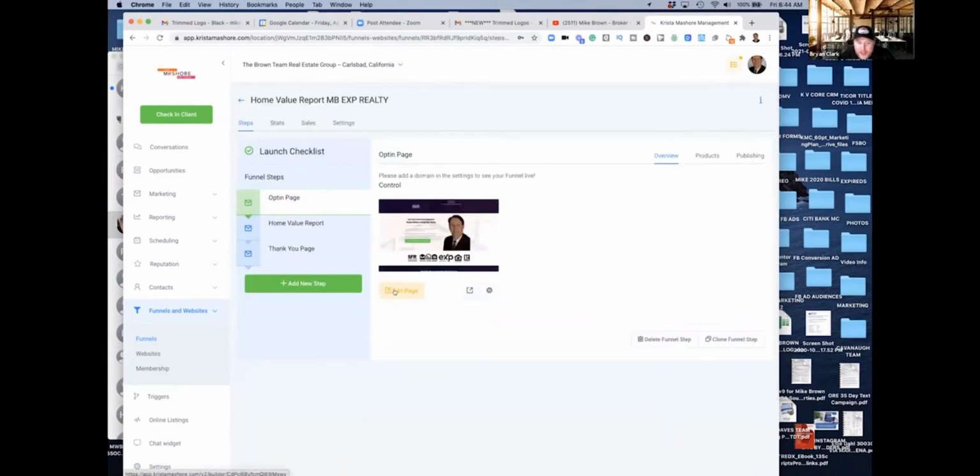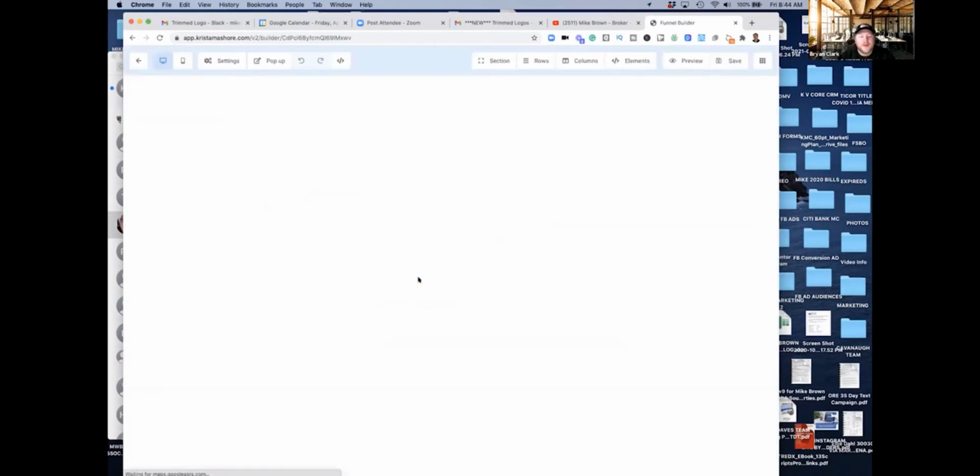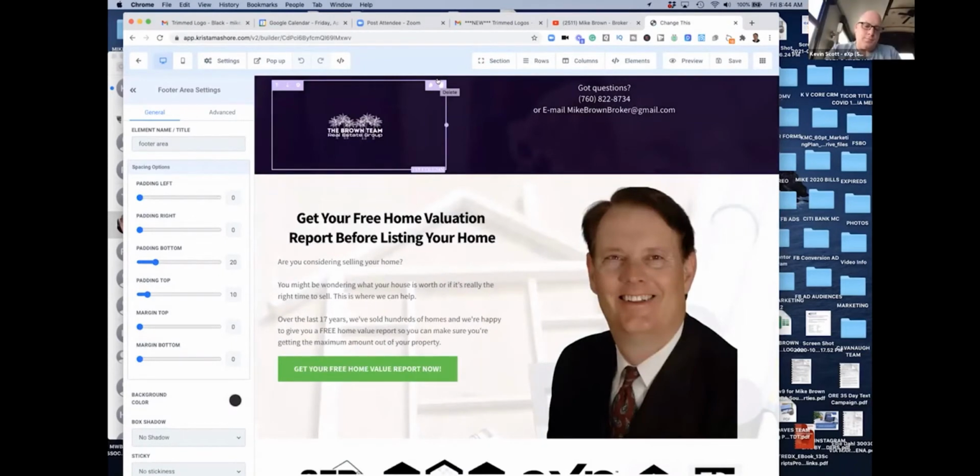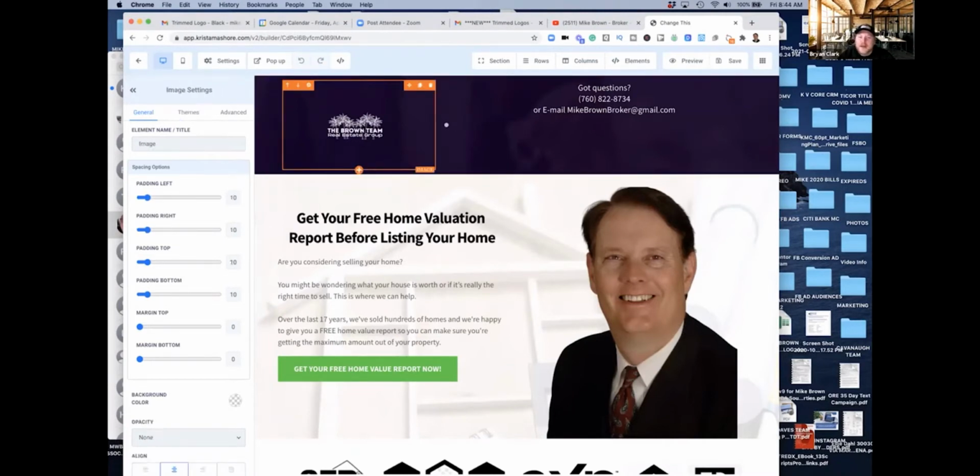So we're going to click edit page. And once we click edit page, it's going to bring us into the editing software. This is also similar to ClickFunnels. So anybody that's got experience with ClickFunnels, this should be almost a direct translation. The major difference is that the bar is on the left side of the screen instead of the right side of the screen. So other than that, everything's almost identical. These guys did a pretty good job copying. So we would click on the specific element.